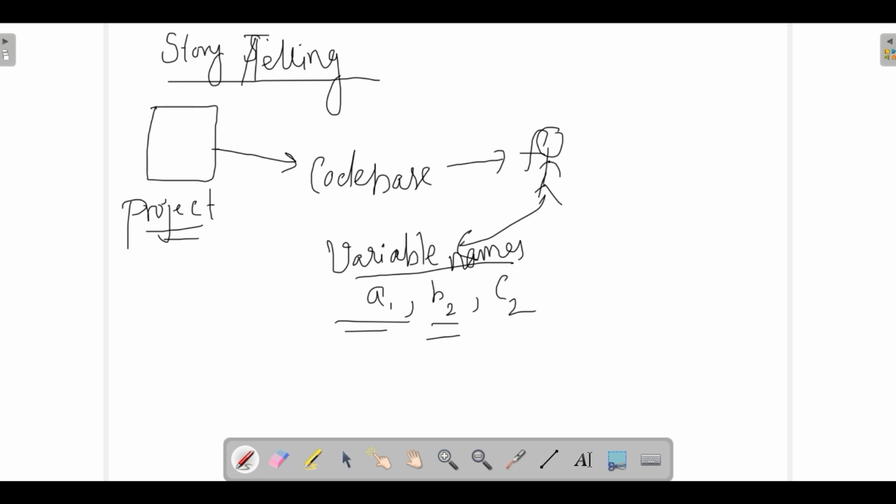Now we will compare this to code where variables and functions are named intentionally. Let's consider another developer. He names the variables and functions for a purpose, named intentionally. So customer address. Consider this particular thing, customer address.